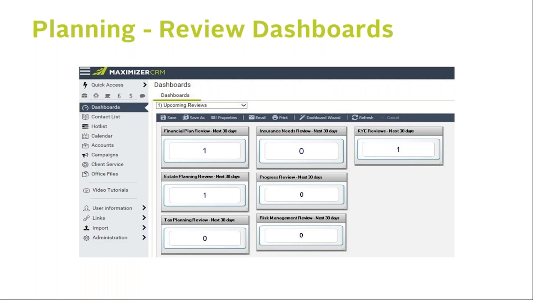So imagine coming in and turning Maximizer on and clicking on dashboards and going to one that said upcoming reviews, and looking at this dashboard. This is telling me I have one client I need to do a financial plan review on, one that needs an estate plan, and one that has a KYC review coming up.